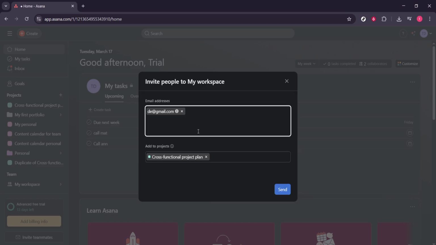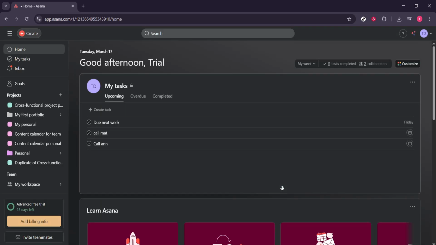If there's an optional message field, add a short note that tells your teammate why they're being invited and which projects they'll be working on. Clear context helps new members accept quickly and know what to expect when they log in. When everything looks good, click Send. Asana will deliver the invitations immediately.